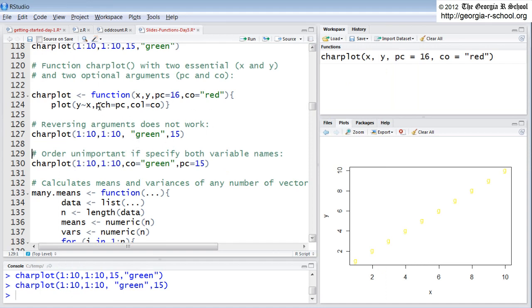Well, PCH and color in the plot, in the formal definition of plot in the base graphics, can accept as values either numbers or a string. You can use a number to refer to a color or the string to refer to the color. But we messed it up.